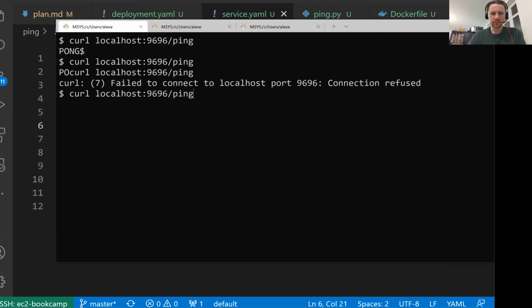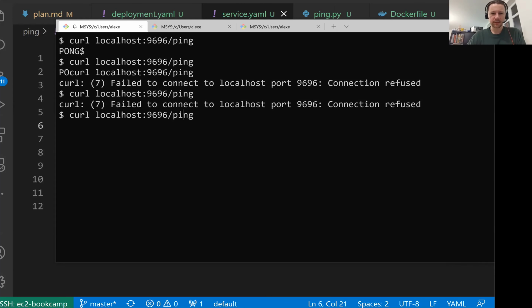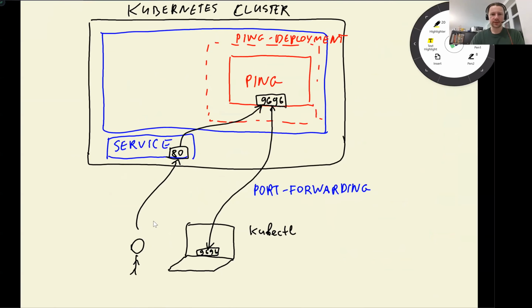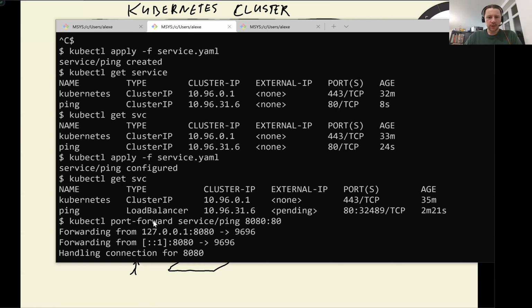And this is still failing. So let me replace it with port 8080. And now we get the response. We see this in the logs. What happens is that instead of doing port forwarding to the pod directly, we are forwarding it from the service. Okay, let me stop it.